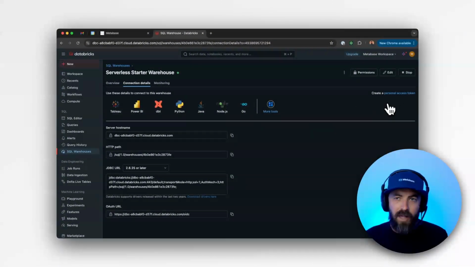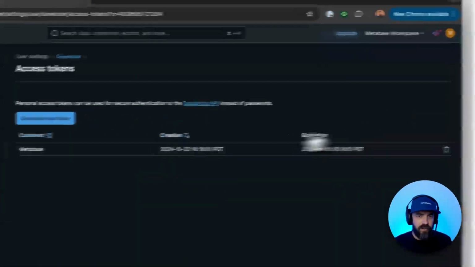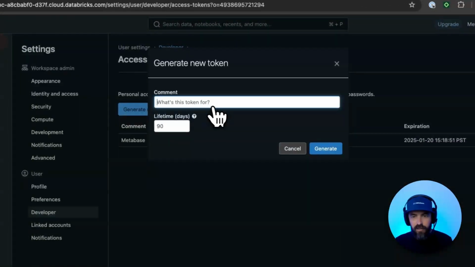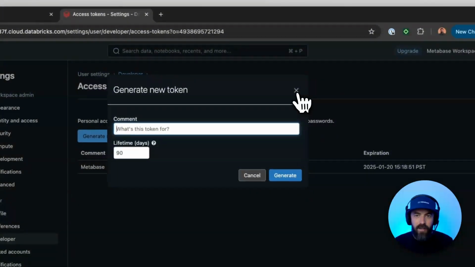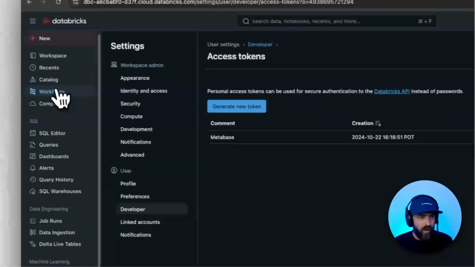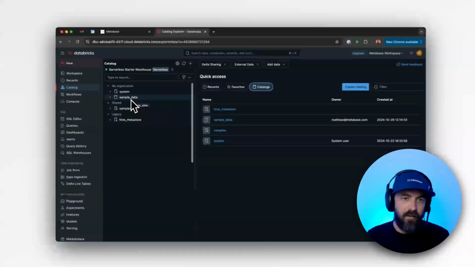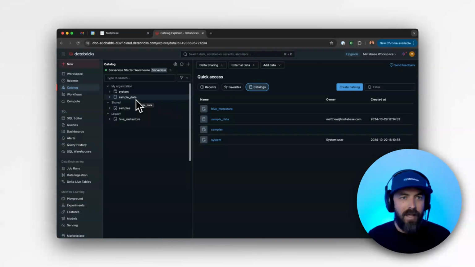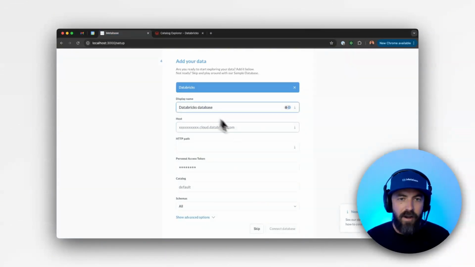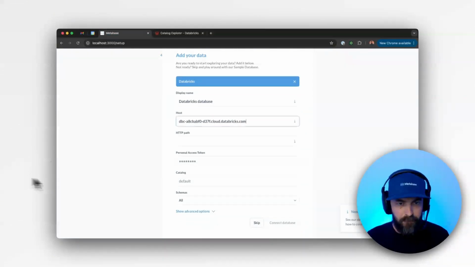If you need a personal access token, if you don't have one already, you just click that, generate new token, give it a name, and click generate and save that. I've already done this, so I'll skip that step. And then we'll go up here to catalog, and I have a catalog called sample data. Now I have everything I need, so we'll head back over to Metabase and I'll enter that in.